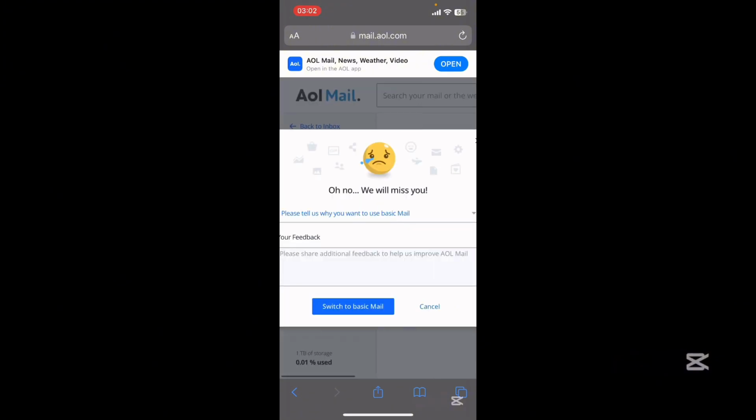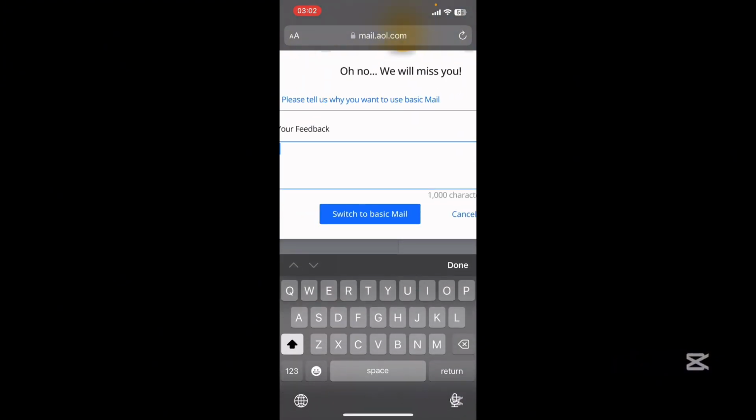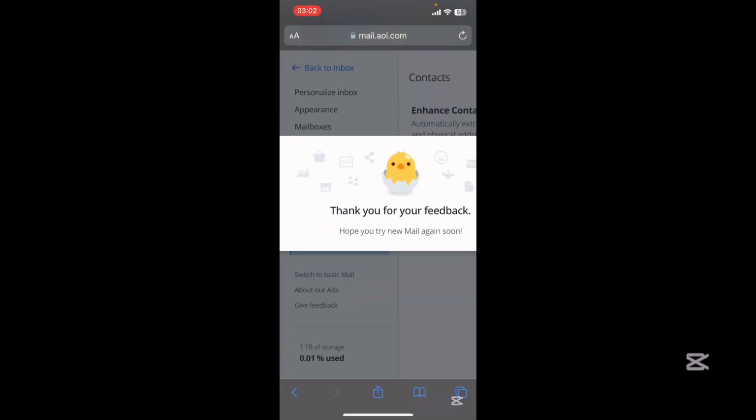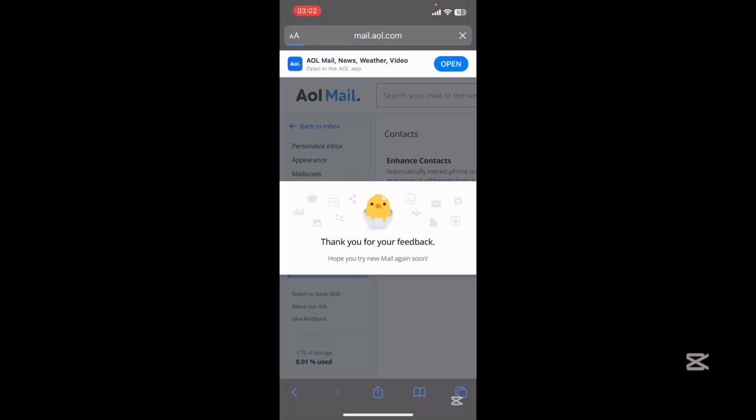Tap on it. Now you're gonna have to share your feedback. Go ahead, type in your feedback and tap on switch to basic mail. Then you'll see that you've switched back to old classic view of AOL mail.